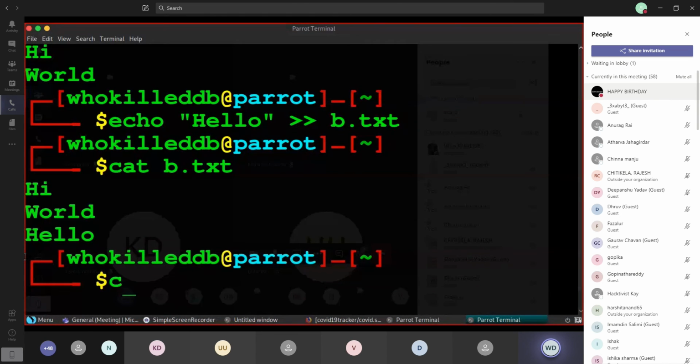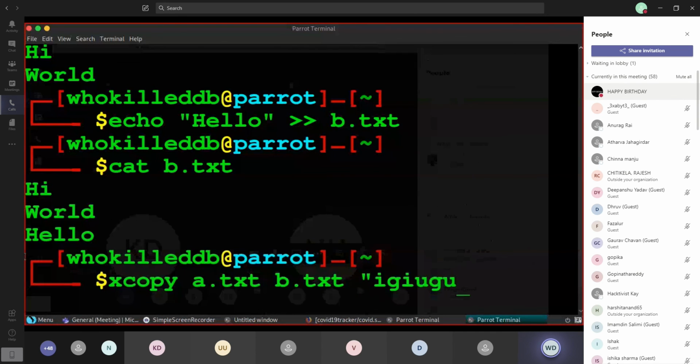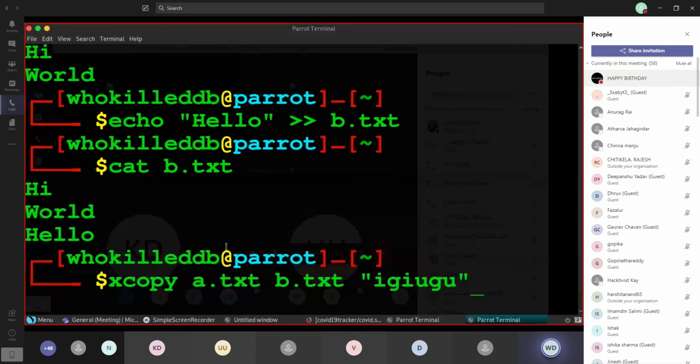Let's say I'll call the command xcopy. I'll borrow this name from Windows. Suppose I want this txt and I put some stuff here. So you can define a command called xcopy which takes the contents of b.txt, puts it in a.txt, then appends this line to it, and it's not very difficult.